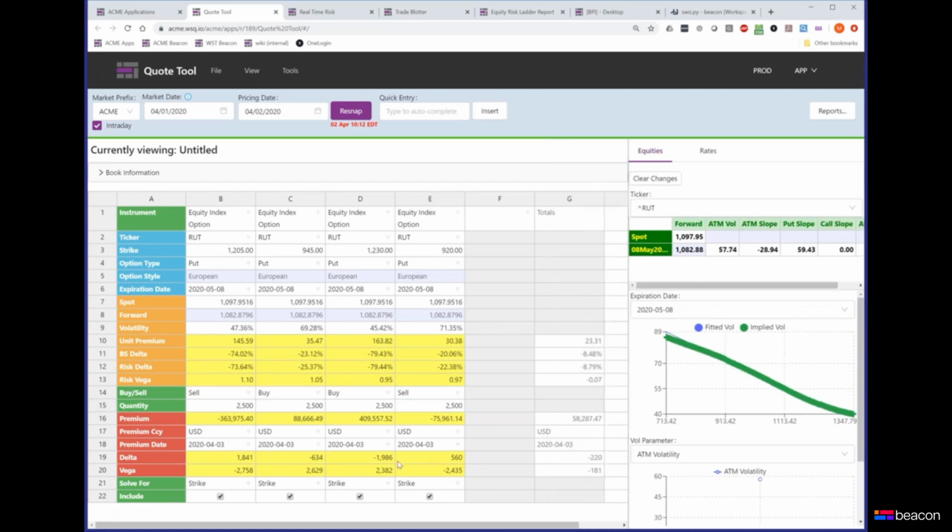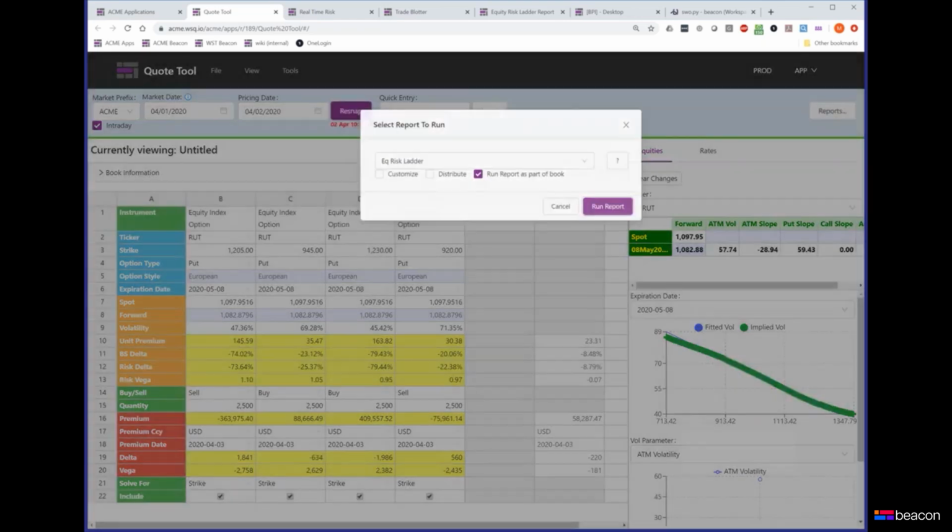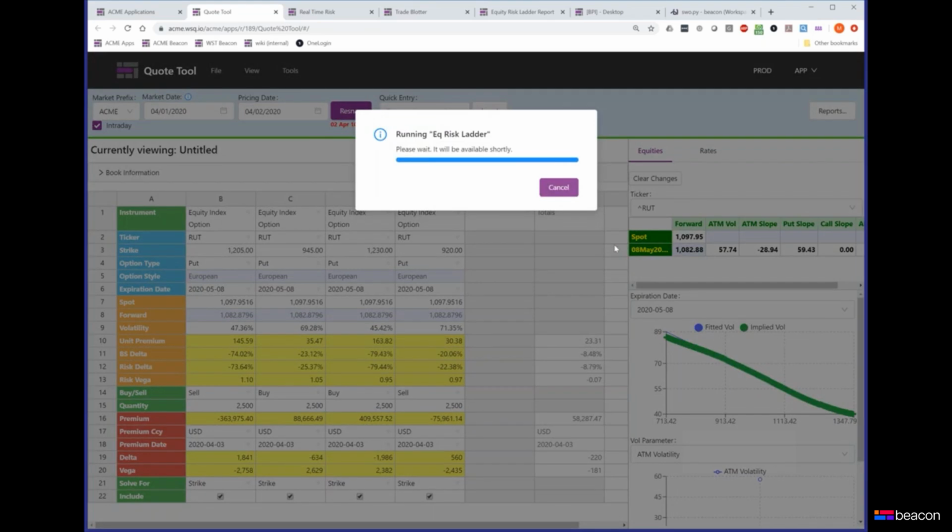And so now I can see headline what this will do to my position. It'll make me shorter 220 delta. It'll make me shorter 181 vega as well. So that gives me some headline risk, but I can also run full scenario risk reports on this position in Quote Tool as well.